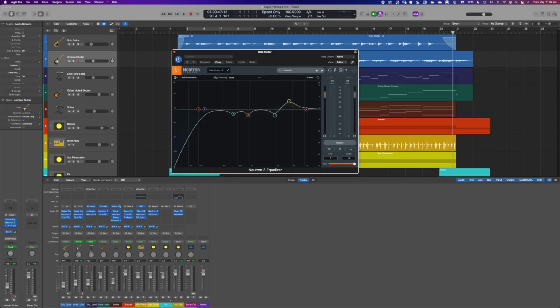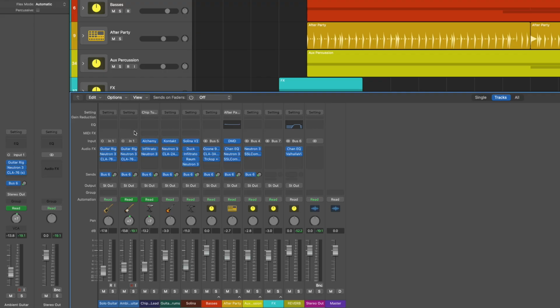However, if I open up this plugin here, the Neutron 3 Equalizer, this is just an EQ. It's something that I've used to help mix this guitar in with all the other instruments, carving out a bit of space for this and that, adding a little bit of a presence boost to give it some character. So how you use those audio effects is entirely up to you. The order of those audio effects, though, is very important. So the guitar, for example, has the guitar rig first, which creates a sound, and then what comes afterwards or below it is the very next thing in the chain.